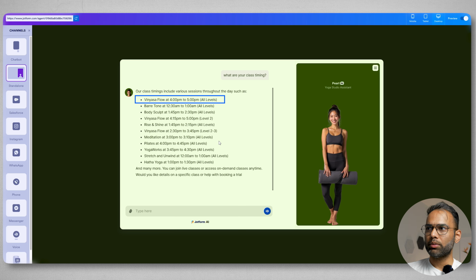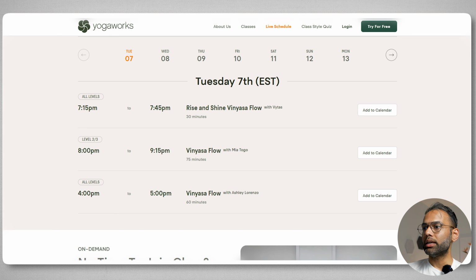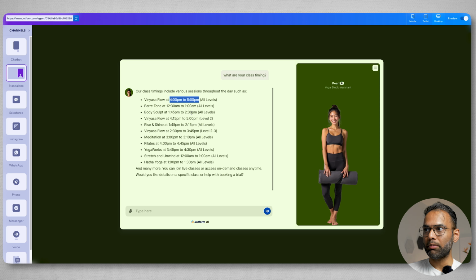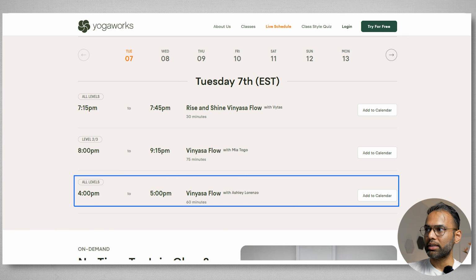So if you see, it offers a bunch of times. And if I go to the website, it actually matches the weekday schedule for this particular yoga studio. And you can also see that it actually maps the classes. If you go back to the website, that's actually true here.